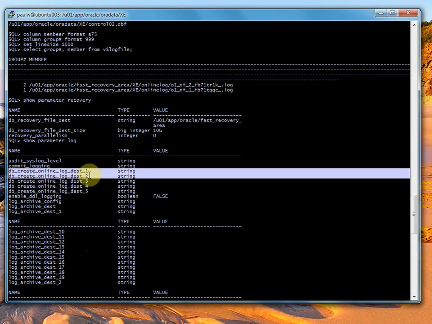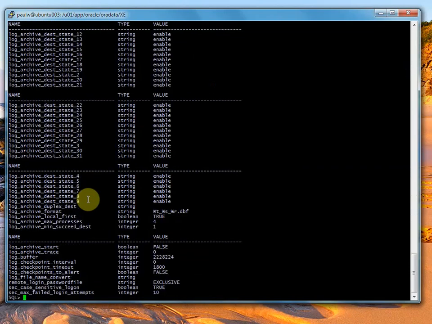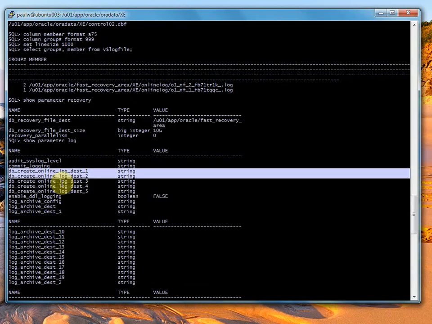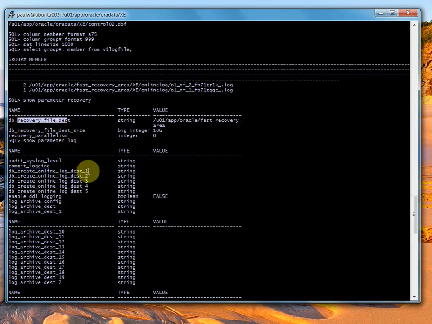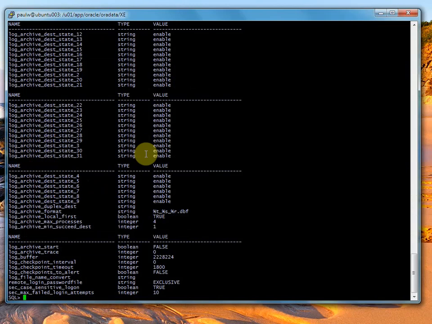Because these aren't set at the moment, the default destination is the DB recovery file destination, which is why both of these log files are in here. And at the moment we have two log groups, so one will be active and the other one will be ready to become active once the other one is full. So the first thing we'll do is set the online log destination 1 and 2.